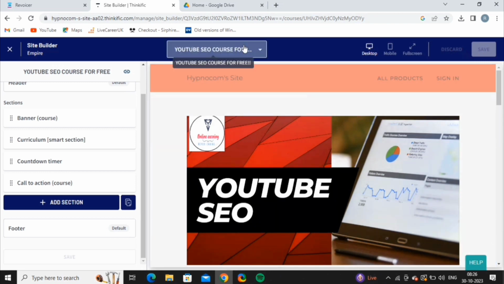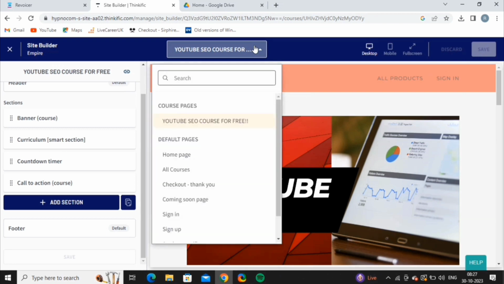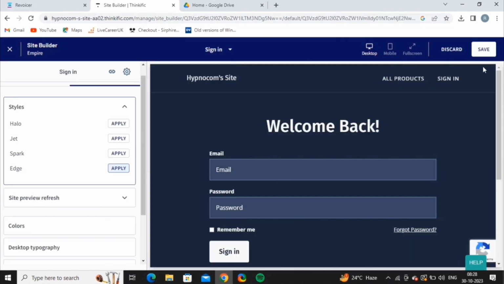Click on this button. Here you will see all the default pages of your site, like Homepage, All Courses, Checkout, Coming Soon page, Sign In and Sign Up as well. You have to personalize all these pages as per your liking. Let's quickly customize the Sign In page. Click on the Sign In option. And you are good to go.